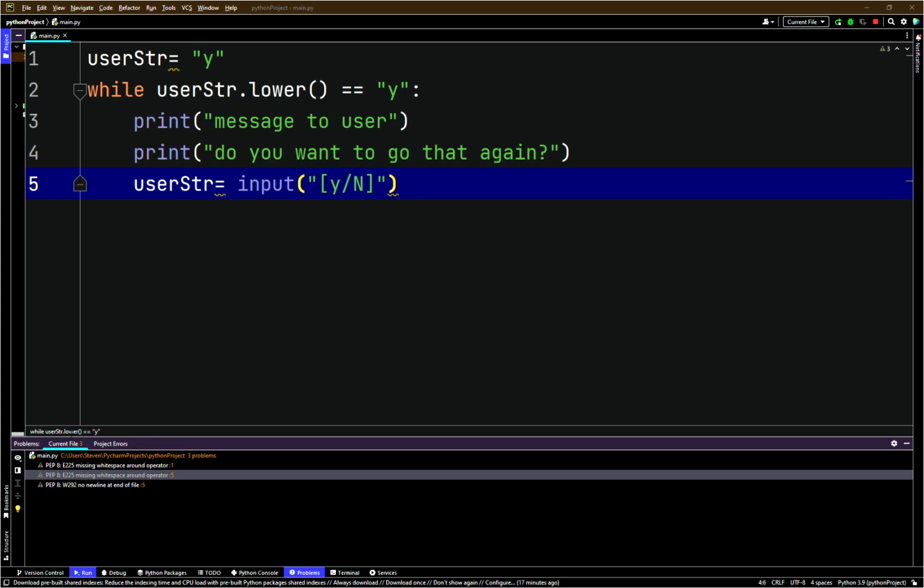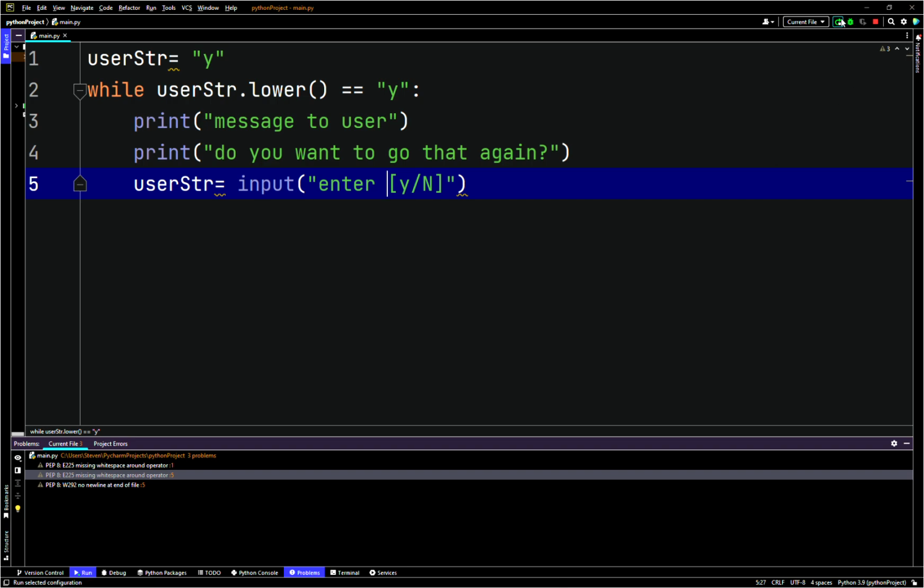So anyway, let's just try this again. This should have said enter. So let's put an enter there. Message to user, do you want to do that again? Enter. Yes or no. So let's just say we enter capital Y. Do you want to do this again? N. So we entered capital Y the first time. So the loop repeated, obviously.